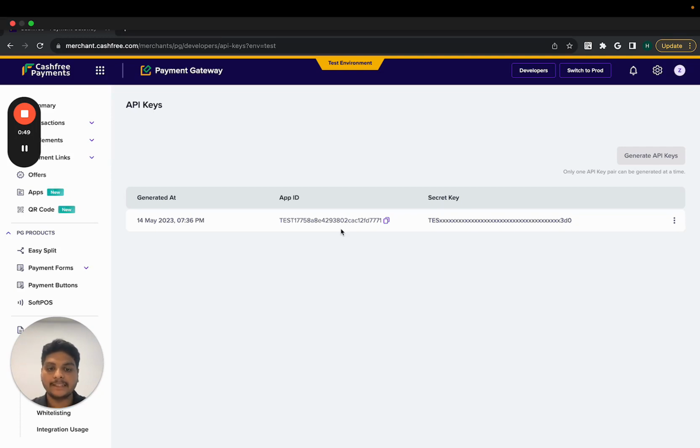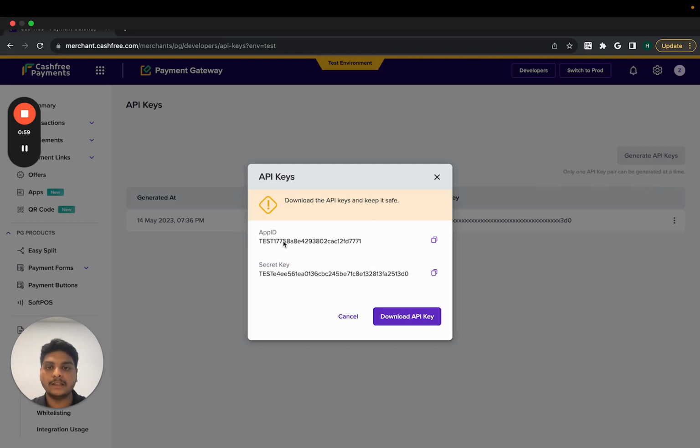You can copy these credentials if they are already generated by you, or you can generate one by clicking on the generate API keys button above. You can simply click on view API keys in order to list the app ID and secret key, which can be used in further purposes. If you have these generated, you are good to go.